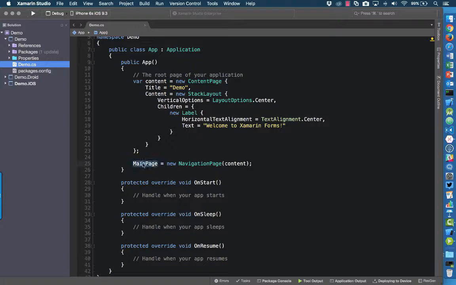And we do that by setting the main page property. So the main page property is the initial content to show. Now this code that Xamarin Studio has created for us has actually created a navigation page. Now what this will do is, because usually most of your Xamarin.Forms applications are going to be multi-page, you're going to want to have some kind of easy way to move around them.